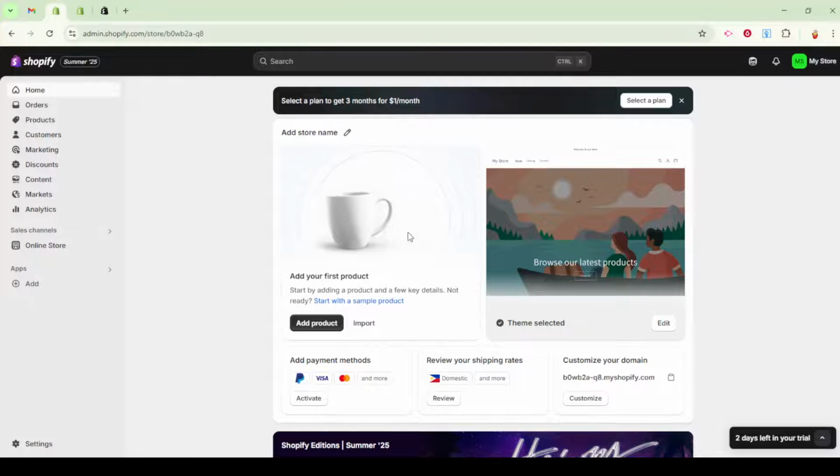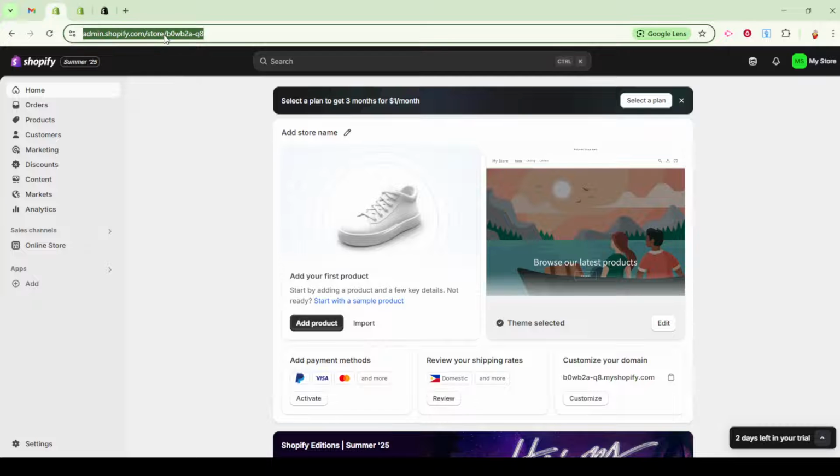Let's dive right in. First, let's tackle the built-in solution provided by Shopify, which is the Shopcodes app. This app is designed with ease of use in mind, allowing you to seamlessly generate QR codes that customers can scan to directly access specific pages in your store.